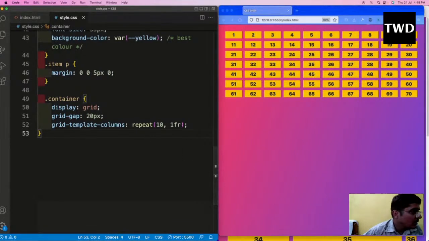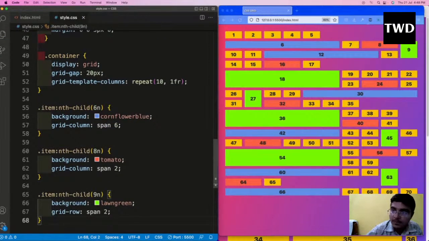Fine. So here, what does this legendary masonry layout do? Let me add some irregularities here. What I did is, I have added some span functionality here in order to change the size of the items.